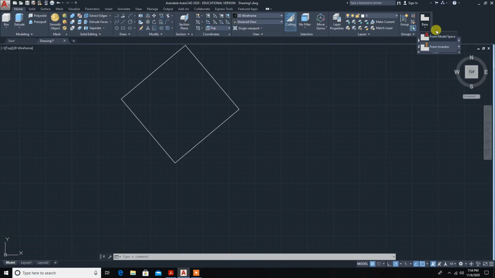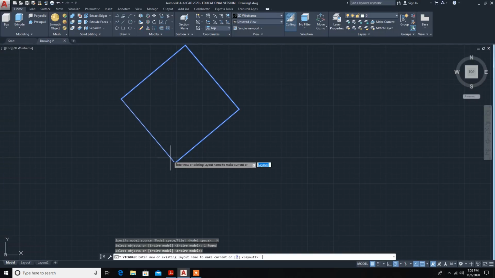So create the model space, from the model space view base. So click on here. Automatically it asks for the view base object. It is asking you to select the object. You select the object, enter. Now it is asking about layout 1, whether you want to bring this to the default layout 1 or you want to create a new layout.